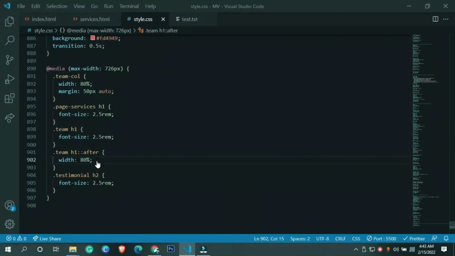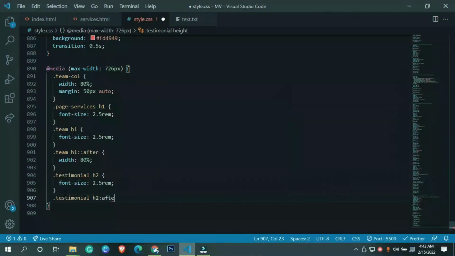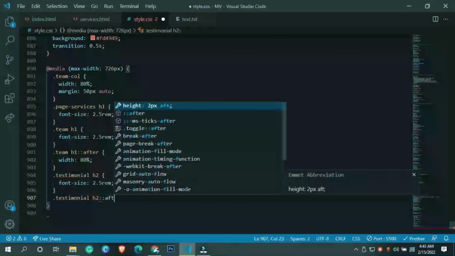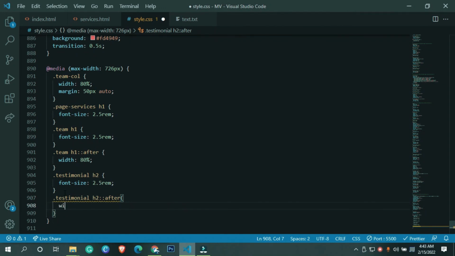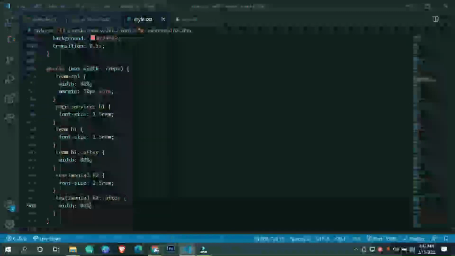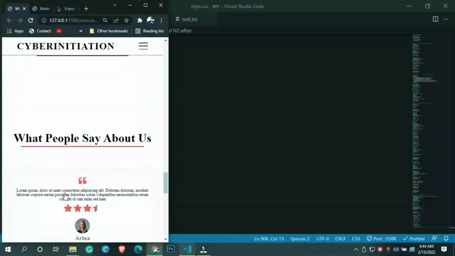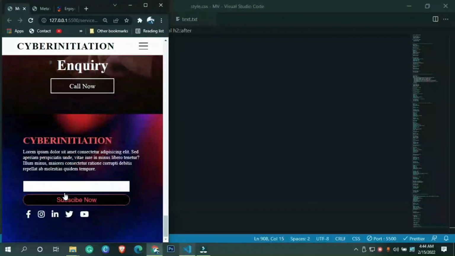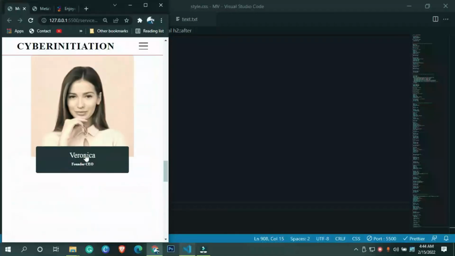Target this one as well. So testimonial h1 after element, width is around 80%. So that's it. Let me add 85%. So I think everything is working now, everything is fixed, and that's all about it, guys.